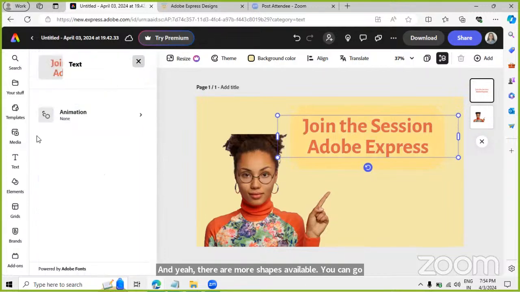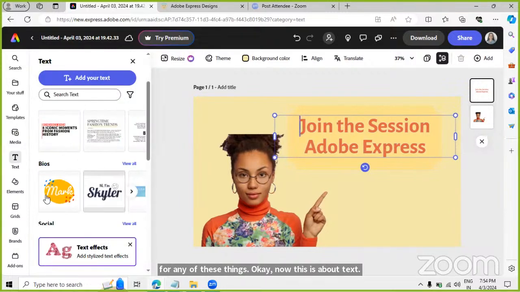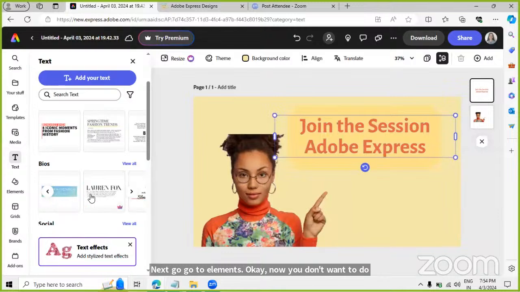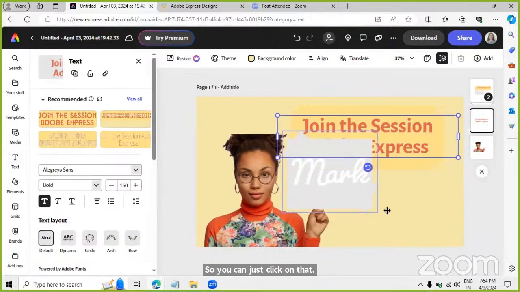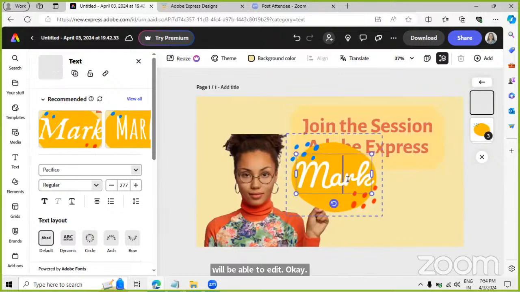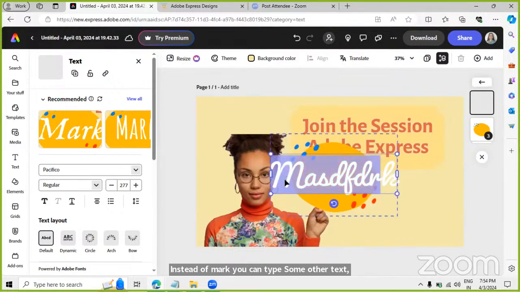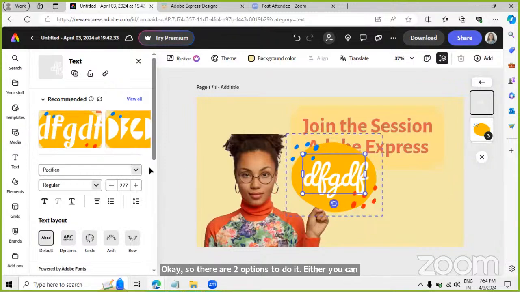Okay, now this is about text. Next, go to elements. Okay, now you don't want to do everything from the scratch. Then you can see there are already some templates available for text as well. So you can just click on that. I'll show one. So for example, you want this. You can just click on that and you will be able to edit. Okay, instead of mark, you can type some other text, whatever you want, and you will be able to use it. Okay, so there are two options to do it. Either you can do from the scratch like how I did, or there are some samples available that also you will be able to use for text.